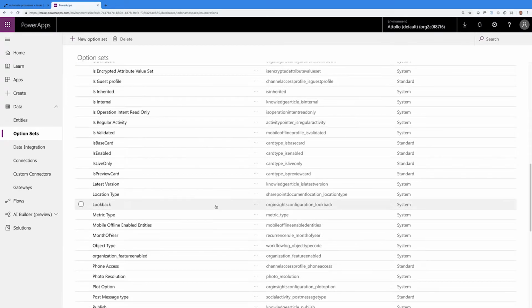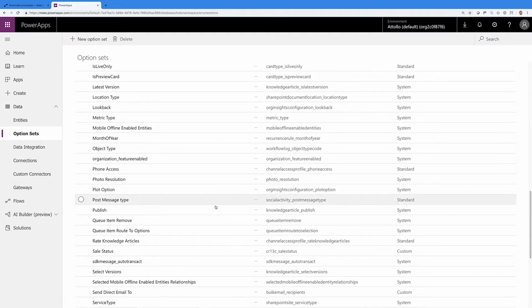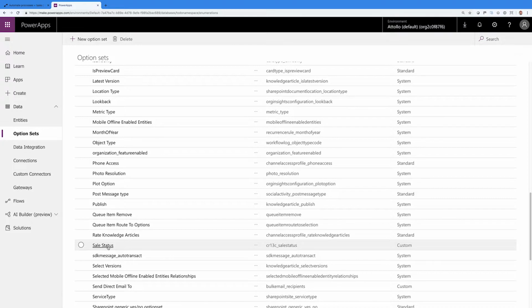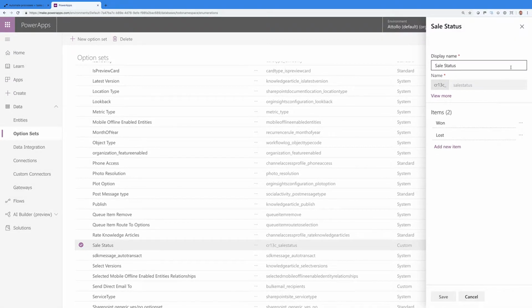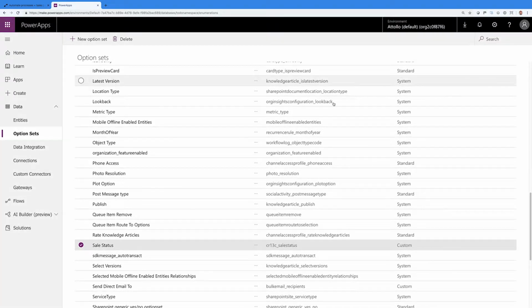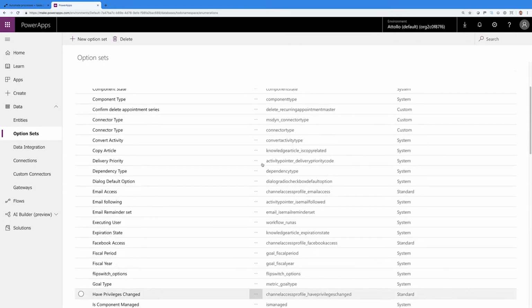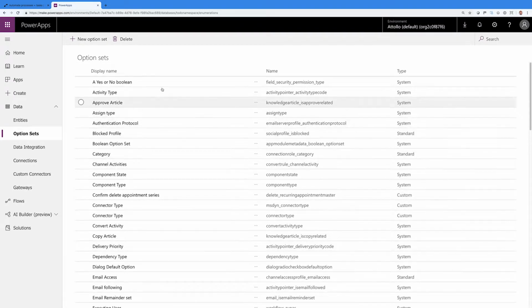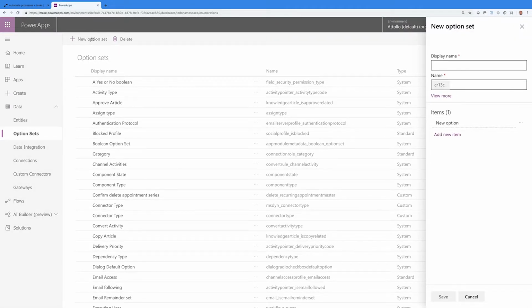So we get quite a few out of the box here. Such as sales status and things like that, won, lost. That kind of thing. So we're going to use some of these option sets later on to limit the input that users can actually make. We're going to create a new option set here.